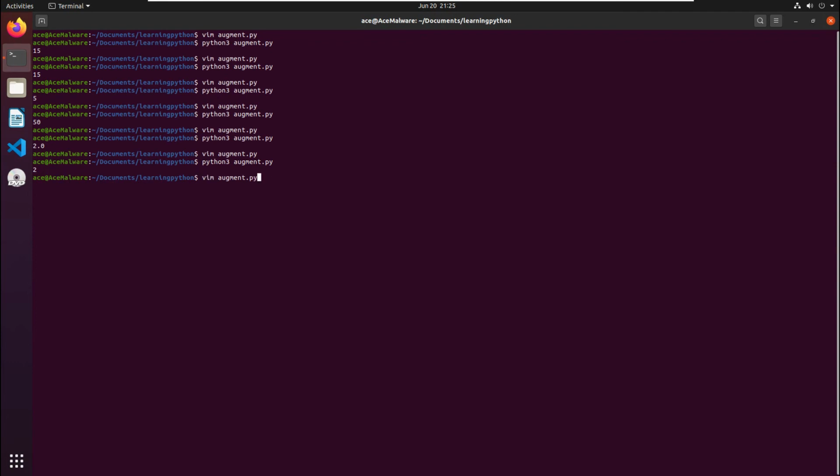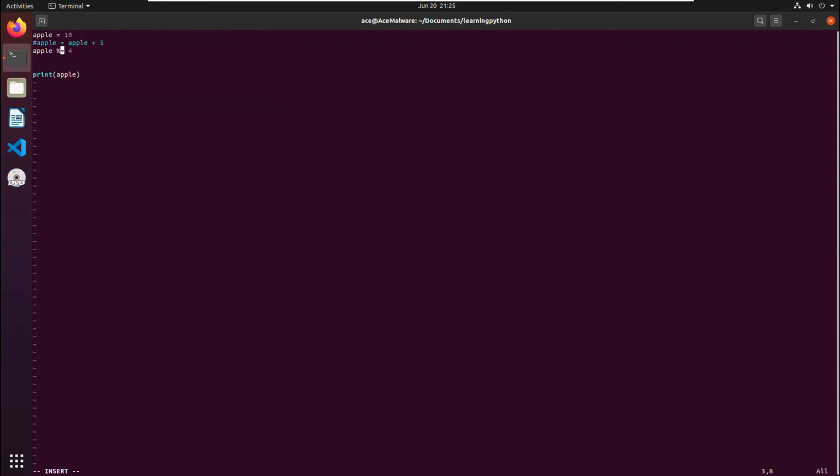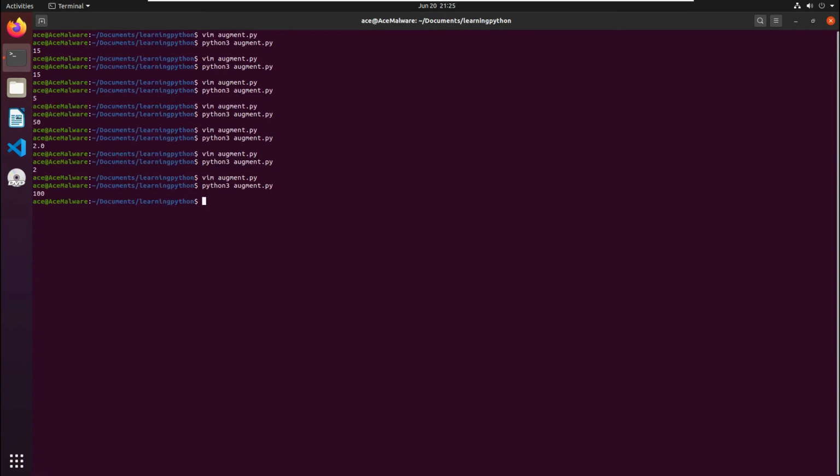Okay, and you can also use this to raise to a power. So 10 raised to 2 should be 100. Then if we run this one, that's it. So there are other operators you can use. If you want, you can search on Google and see the Python docs about it.